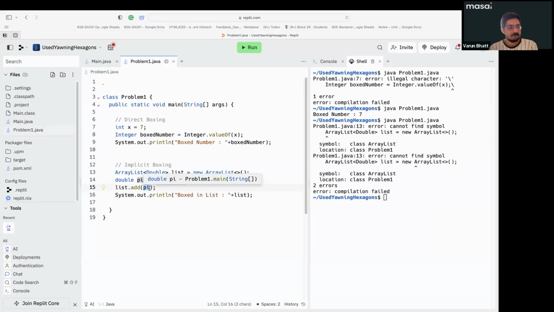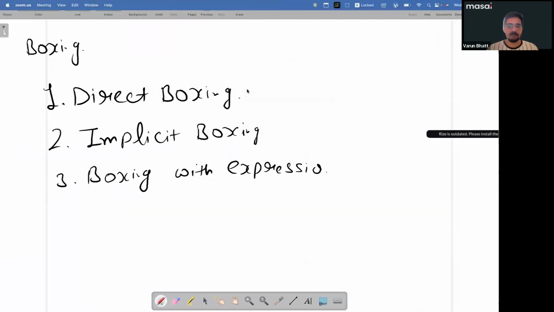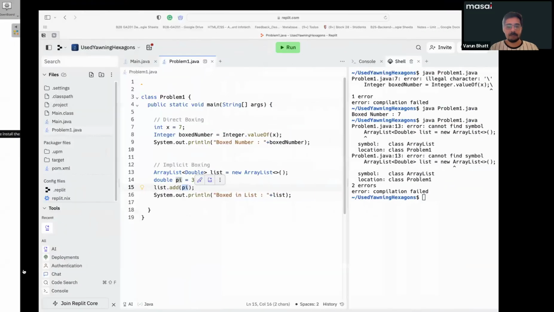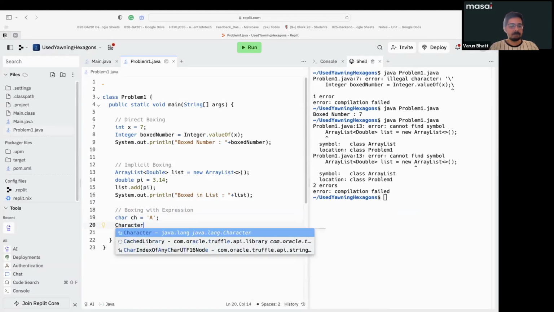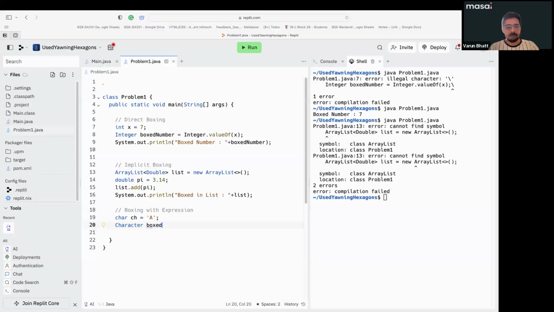Now the second thing is known as boxing with expression. So this is not that important, but let's see what it is. We have seen this thing and this thing. If I'm saying boxing with expression, char ch equals a. Here I'm writing a character, and if I want to box my character, what I'm doing is directly providing ch. So it will automatically box it.